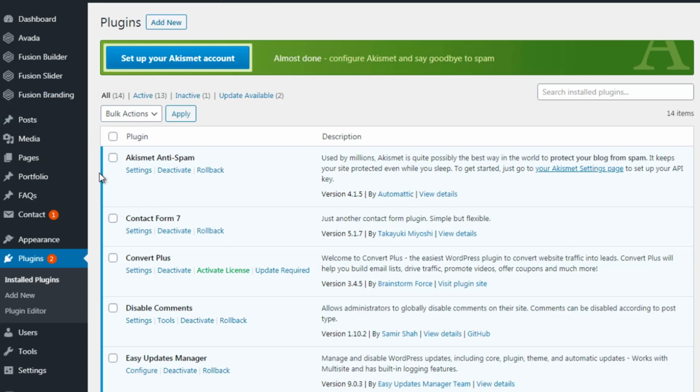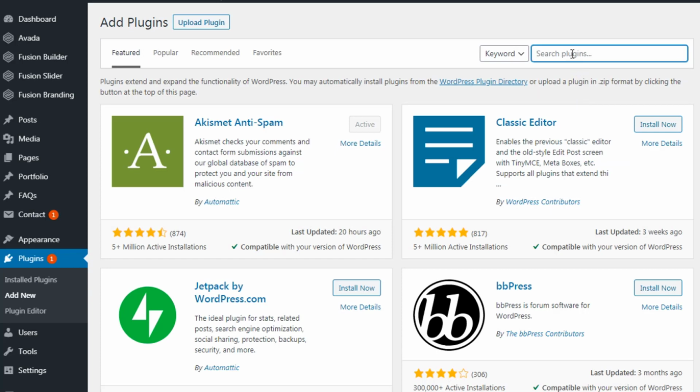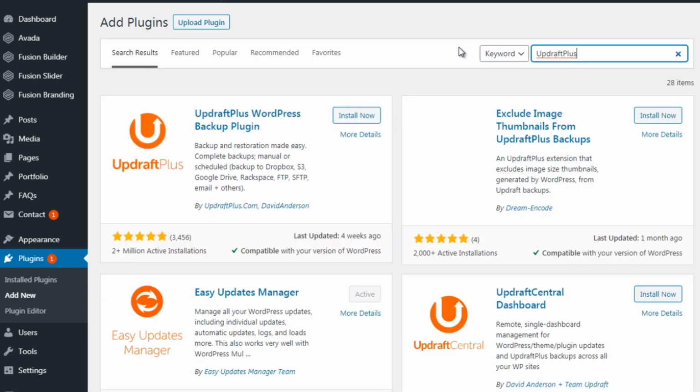So what you need to do here, same thing, go to plugins, click on add new, and then of course, we're going to do a search for UpdraftPlus, and that's this one here. So this is the one that I was talking about earlier, the dashboard. But this allows you to have a single dashboard to manage all of your WordPress sites.